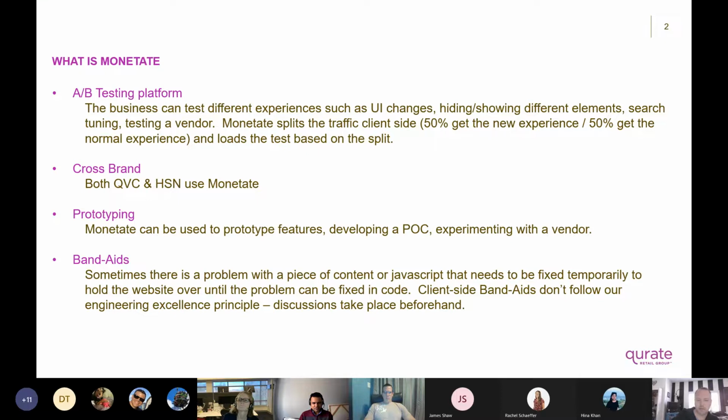So what will happen is there might be something in our content that's broken, and we can fix it temporarily until the next morning, when we come in and look at it and fix it properly. Band-Aids don't follow our engineering excellence principle. So discussions take place beforehand, before we even use it for that kind of thing.